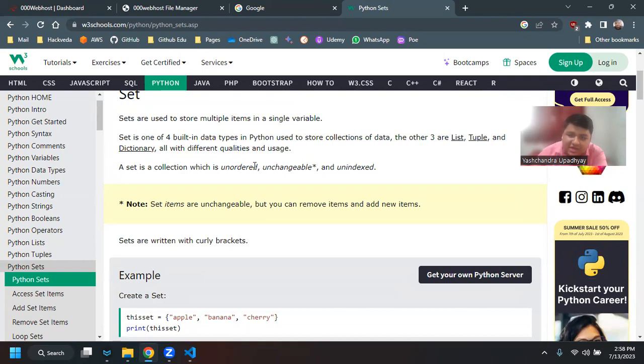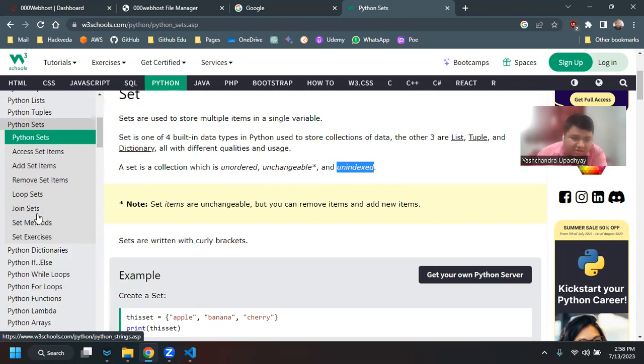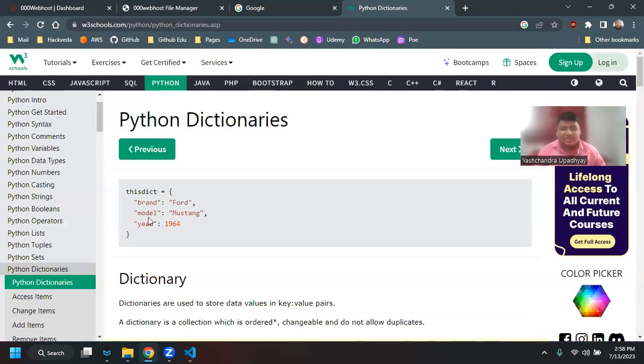Okay, so a tuple allows duplicate values. The tuple we cannot change. In a list we can change the element, and in a set we cannot change it. We can also not order it, and we cannot index it. And second is the dictionary. So the dictionary is important.